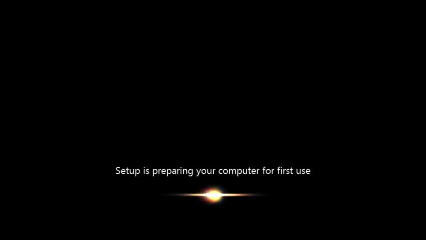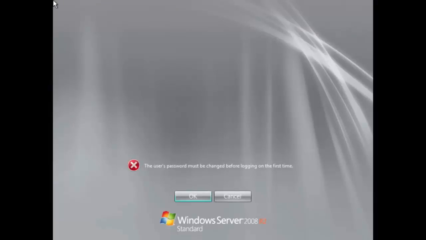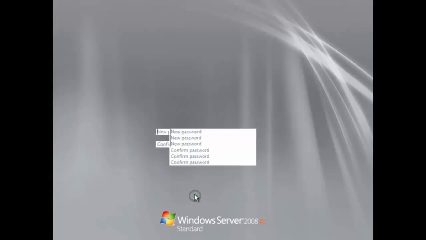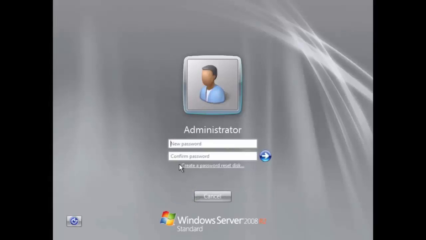Okay, so we see now Windows is beginning what they're calling our first use. So we see this nice snazzy little light peeking through something or other. And here we go. Okay, so the first thing we need to do is go ahead and create our password. So in this case, on this machine, we're going to go ahead and give it a pretty weak password, to be quite honest with you.